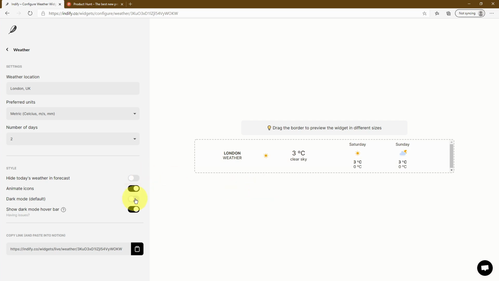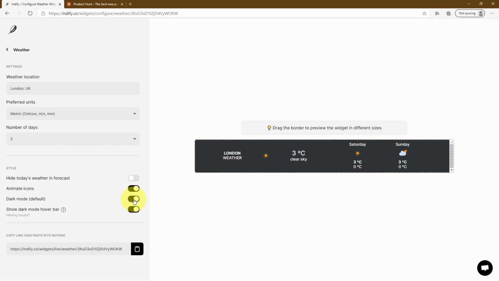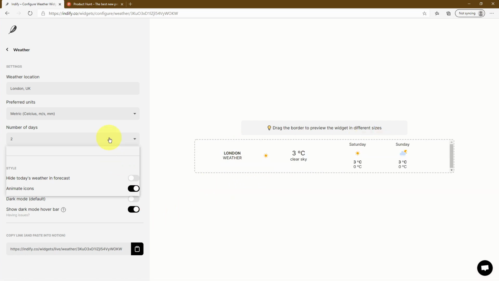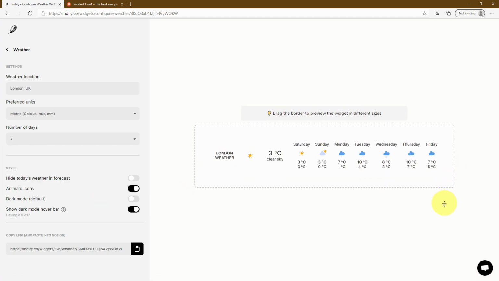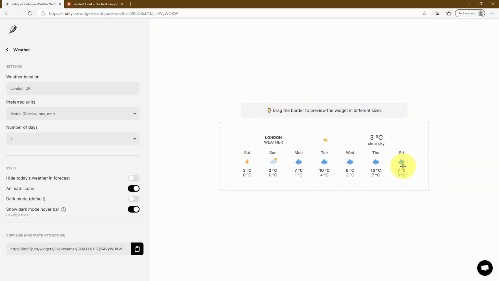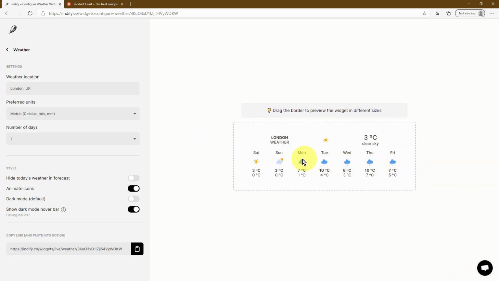And much like the other widgets, we can simply click on the dark mode as well and then change the background to be dark. In this case, we'll leave it as light, and then we're going to change this to 7 days as well, so we can see the maximum view. And the other cool thing we can do is just resize this depending on how we want to display it. So as you can see, it's now created this slightly different but beautiful view of the weather widget.